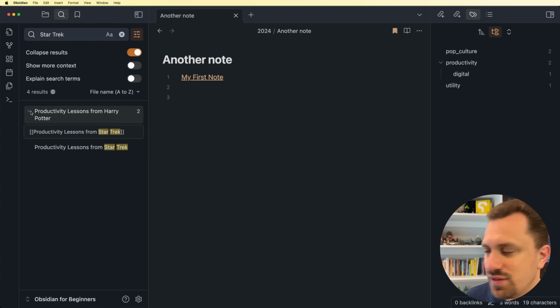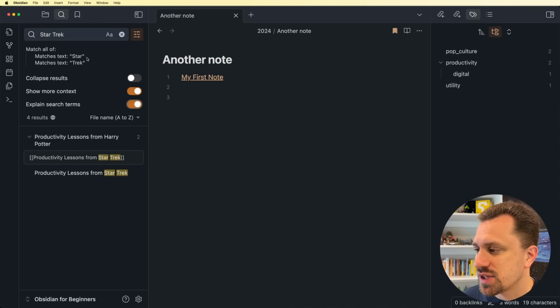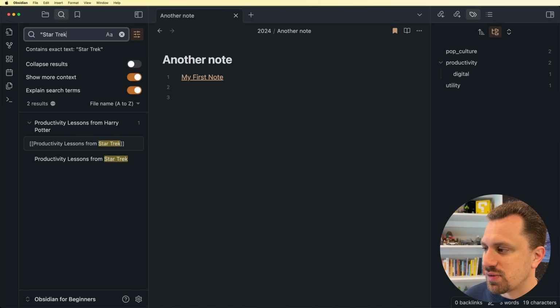These are open by default, but if you want those to be collapsed, you can. You can have it show more context, and you can have it also explain the search terms. So this is showing anything that matches the word star and anything that matches the word trek. If I put quotes around this, then it will find the exact text Star Trek instead of just the word star or trek. Let's say I do this search often. I'm often looking for the words Star Trek.